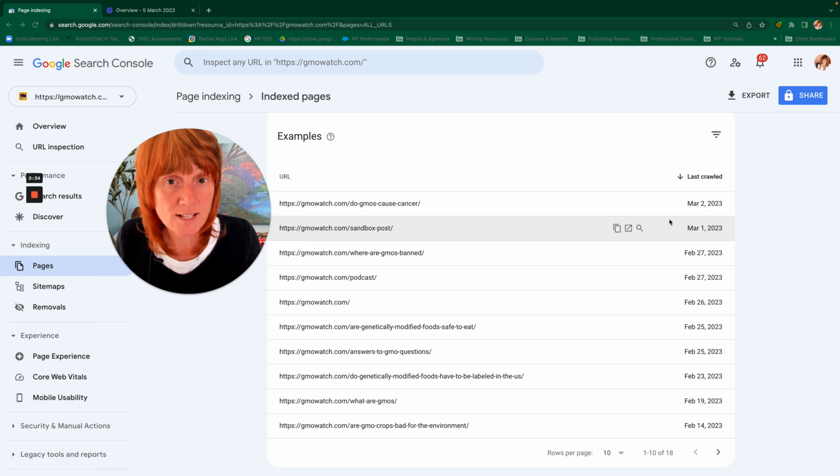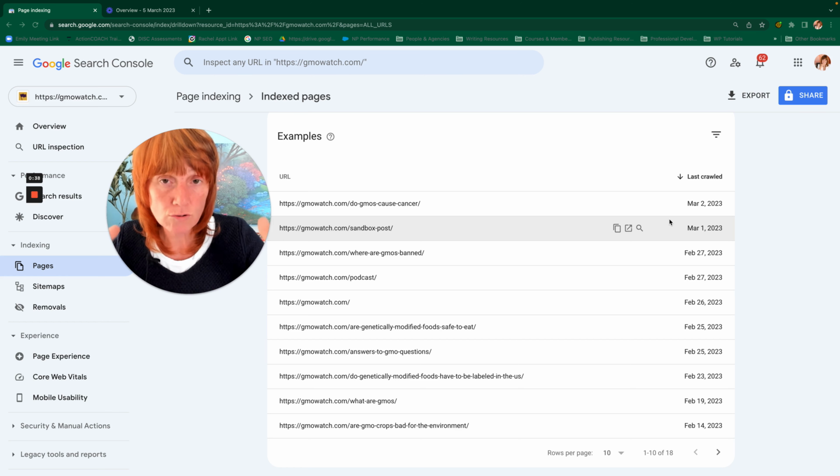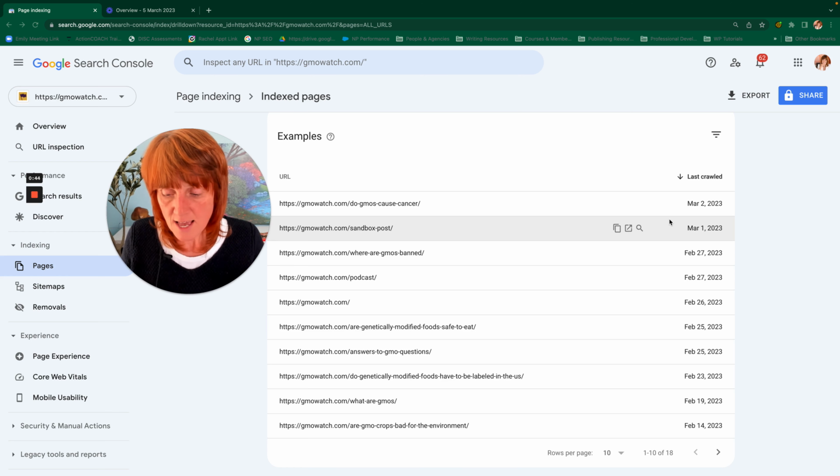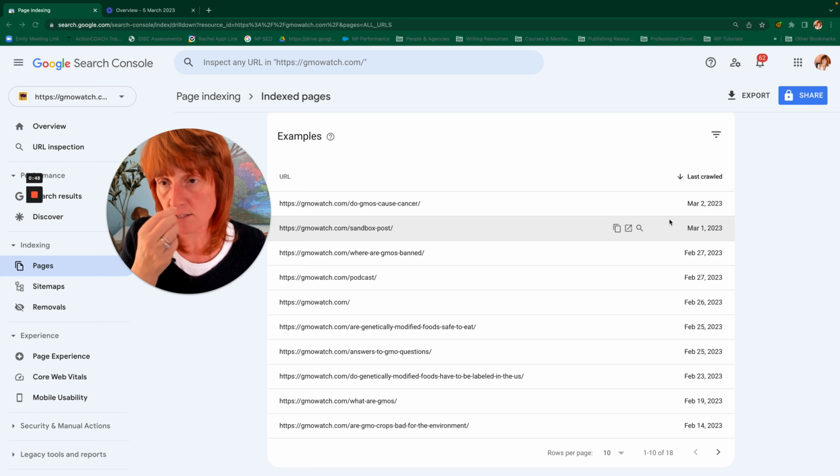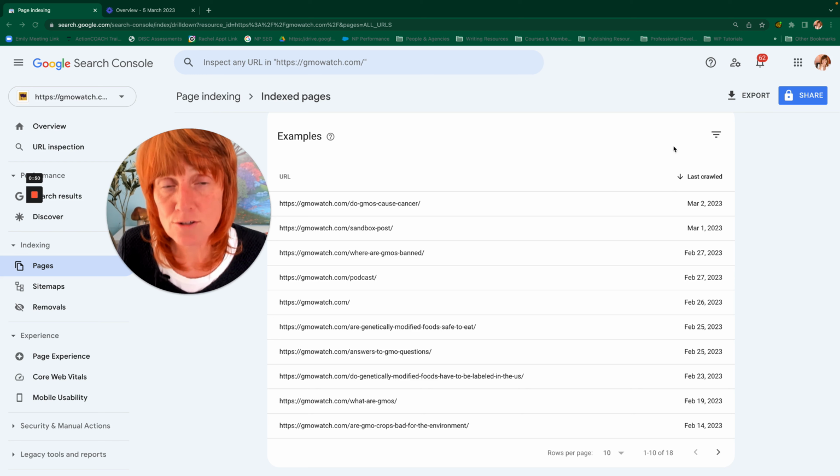So for SEO, you want Google to crawl your most important content on your website and then rank that content high. So it's good to know that Google is coming by. So here's how you can find that.